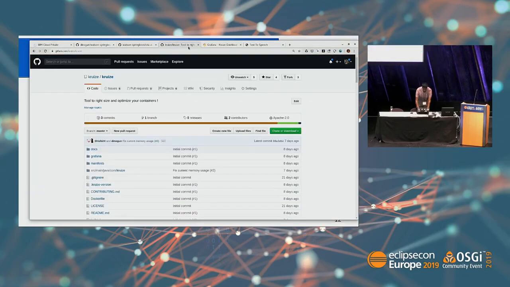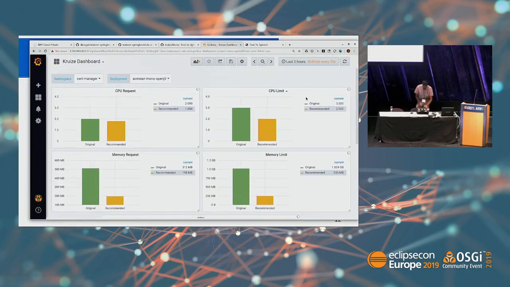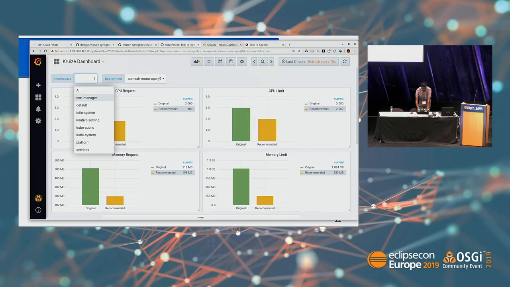So here's the GitHub repo, github.com/cruise, and the way that it provides the recommendations is using a Grafana dashboard. Internally it uses Prometheus to grab all of the metrics from the applications that are running, and then you can choose the application that you want to monitor. For example, I choose the namespace inside the Kubernetes cluster and my specific application, and it gives me the recommendations for that.